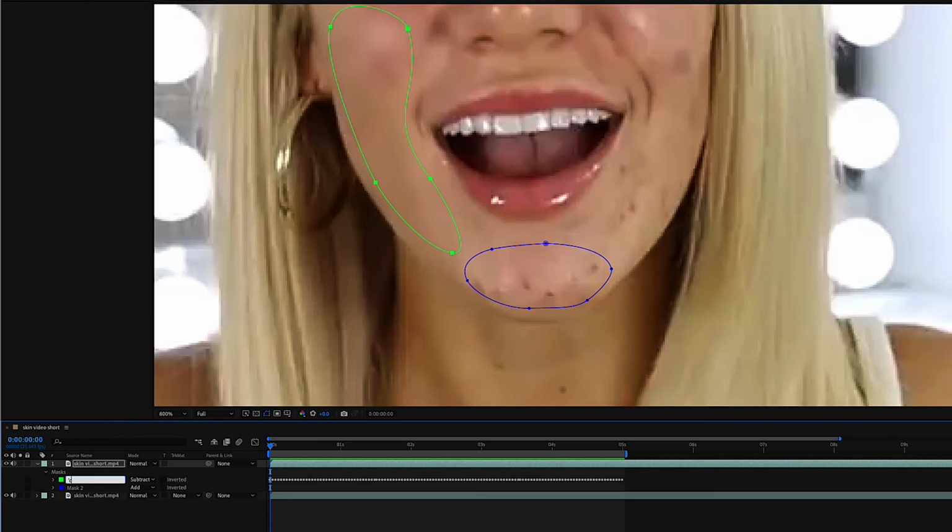So LCHK works fine for me. And we'll go down to mask. We'll hit return. Mask number 2, we'll hit return. Call this chin. And then select it. Put our playhead back at the beginning. We'll set it to subtract. See how that looks? Looks very nice.